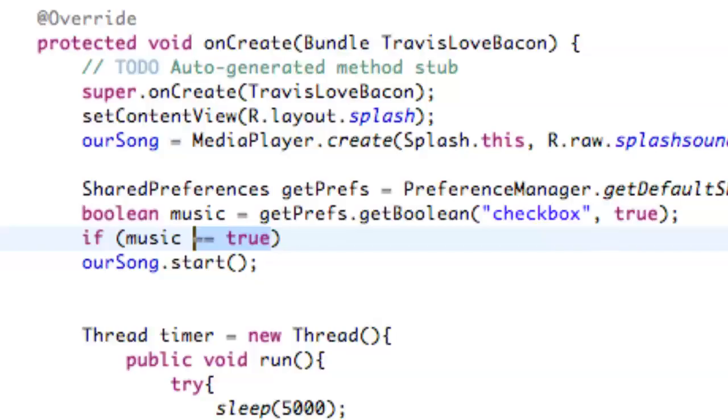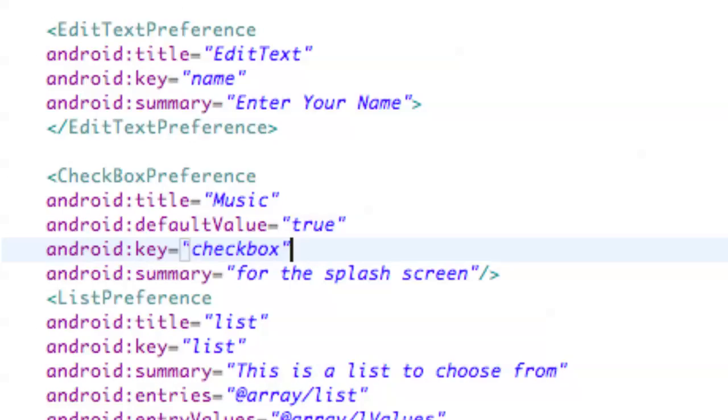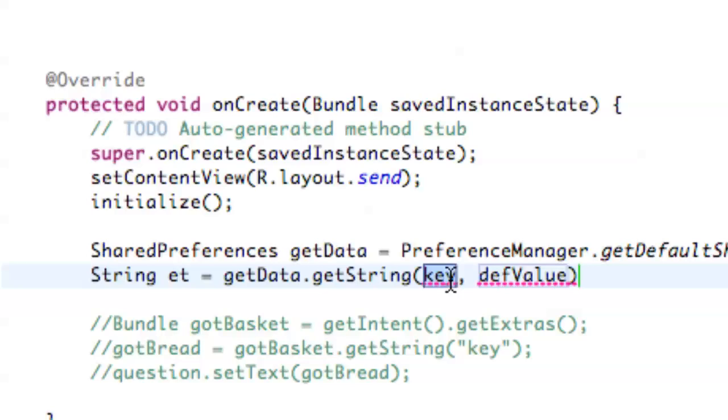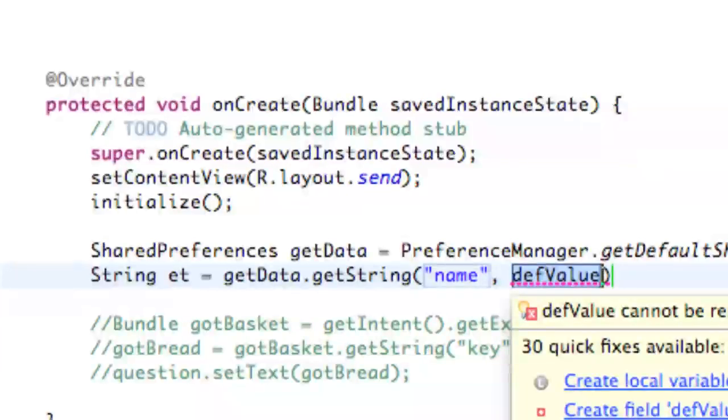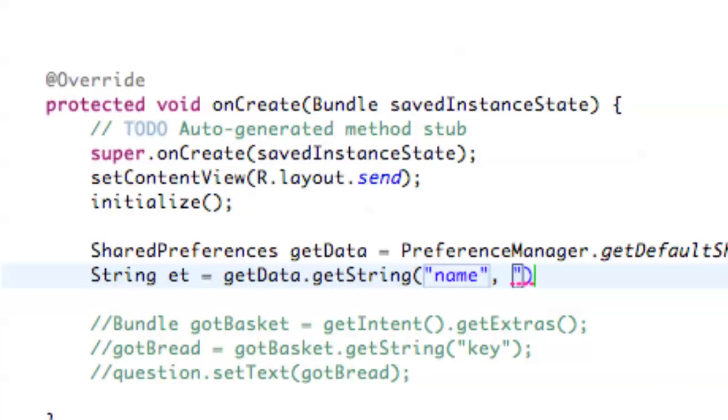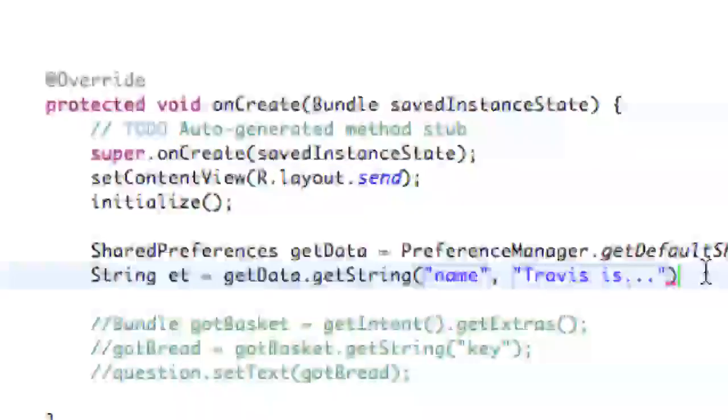So let's open up our preference XML here. And as for our edit text, we used name. But that's what we're going to use, I guess. Basically, we're going to change our question from our preferences. And also for the default value, we're going to say Travis is. Again, that was our default question for the most part.